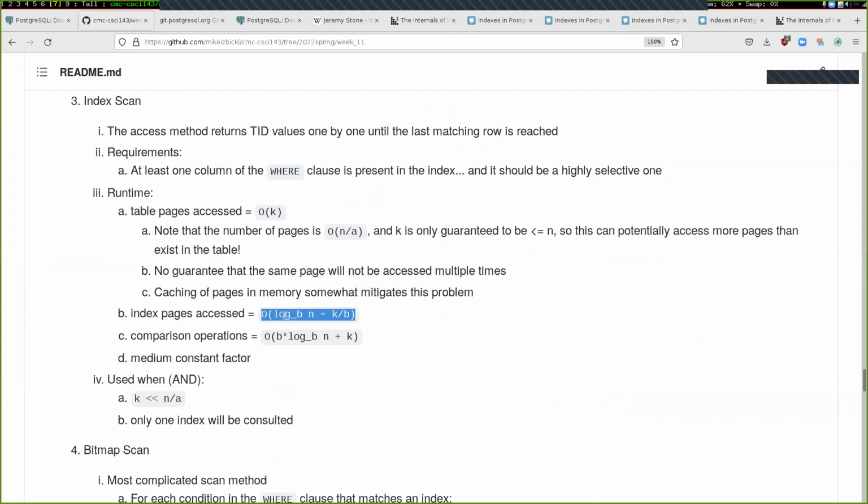This, though, is still going to be really good compared to a sequential scan, as long as our K value is relatively small. In particular, as long as our K is significantly less than N over A, the index scan is going to be a lot better than the sequential scan. If K happens to be greater than N over A, so we're basically accessing everything in the table, then the index scan is not going to give us any speedup, and the sequential scan would be preferable to the index scan.